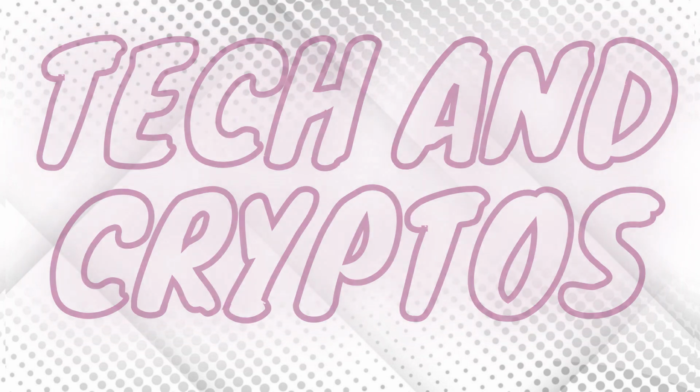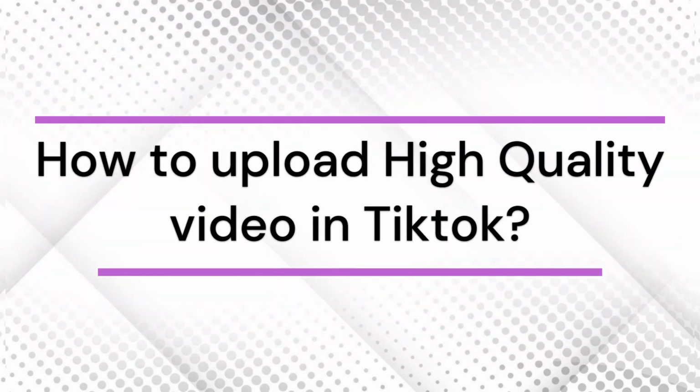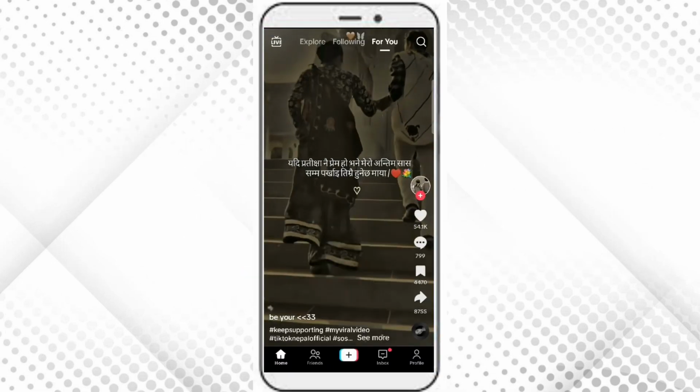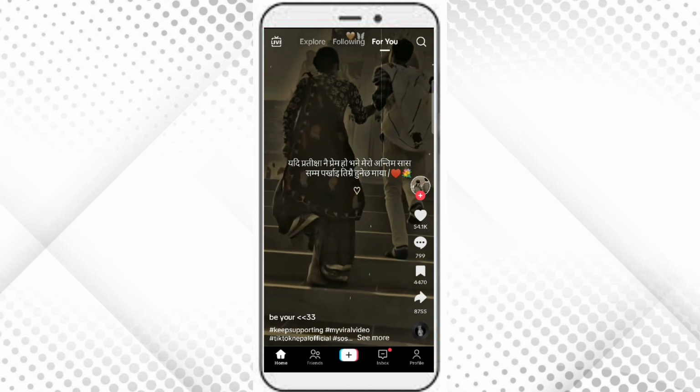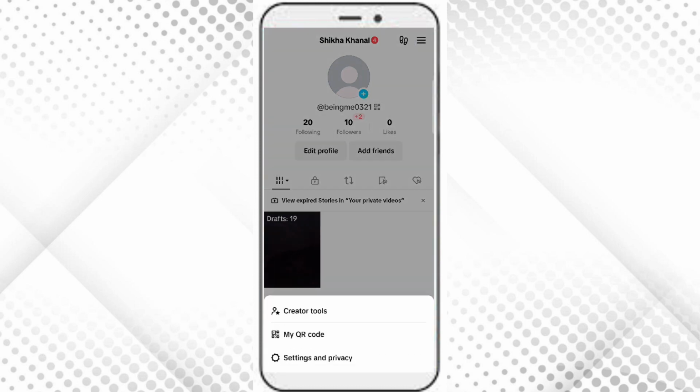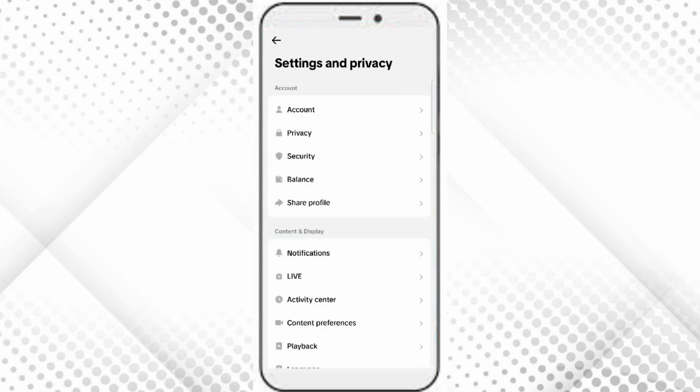Today in this video we are going to learn about how to upload high quality video in TikTok. So let's get started. At first let's go to the TikTok app. So let's click on this. Now we need to click on this profile icon in the bottom right corner. And now this 3-line icon in the top right corner. Now click on settings and privacy.